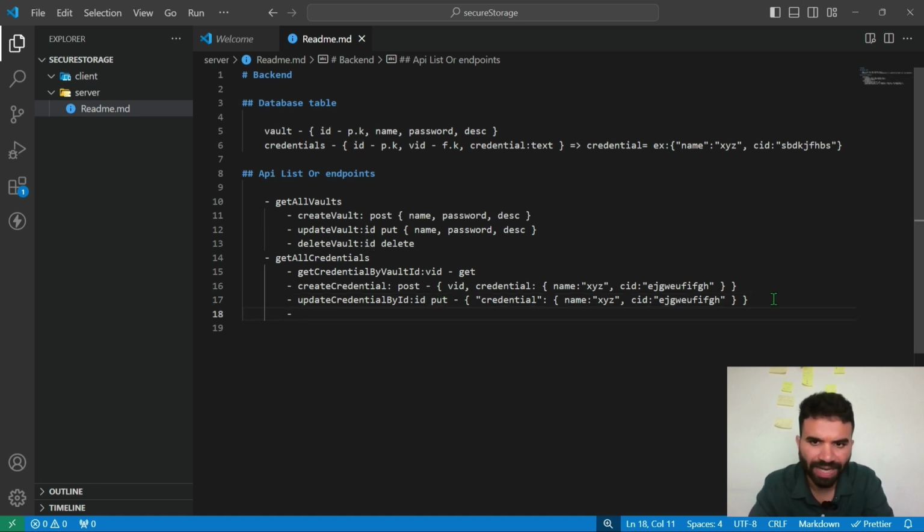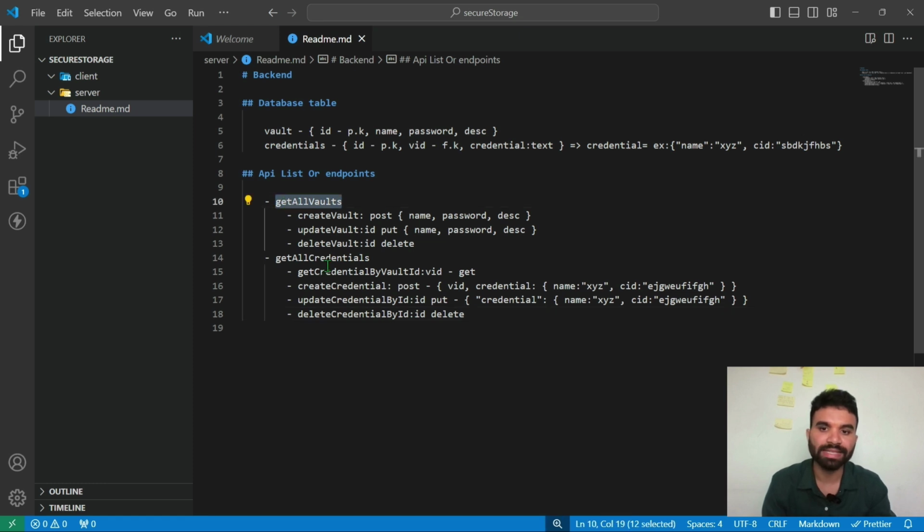Now we are done with get all credentials, get credentials by vault id, create credential, update credential. Now what remains is delete credential by id. We are going to delete credentials one by one. We are not allowing a bulk delete, so we are not going to delete all the vault. So we need just one method to delete credential by id, and here we are going to pass the id only, and this is my delete method, right? And we don't need any body. These are all the APIs we're going to create for vault and credentials.